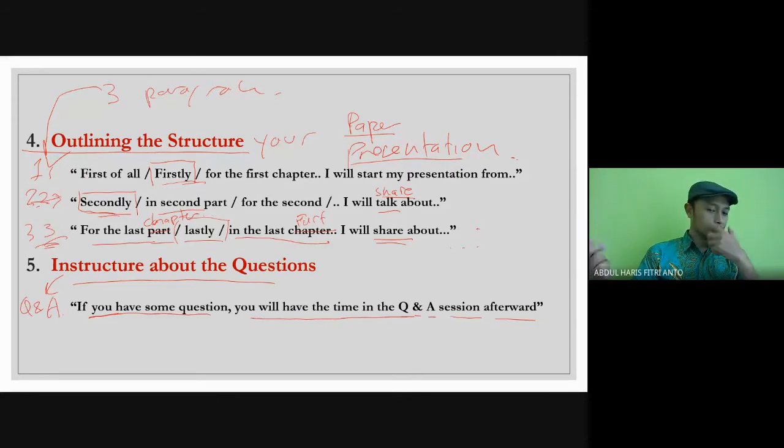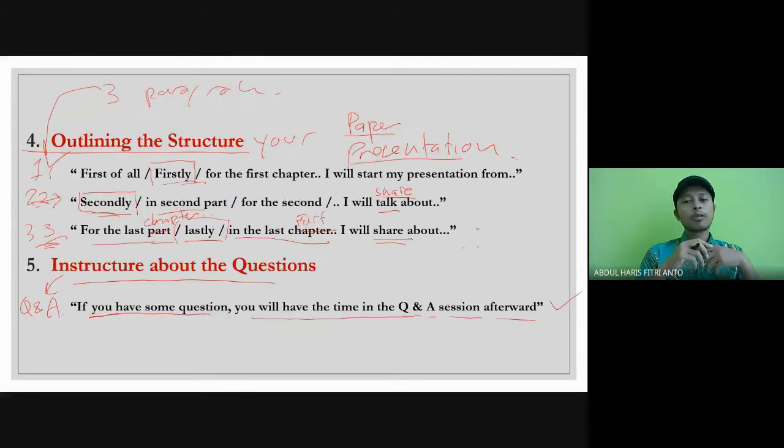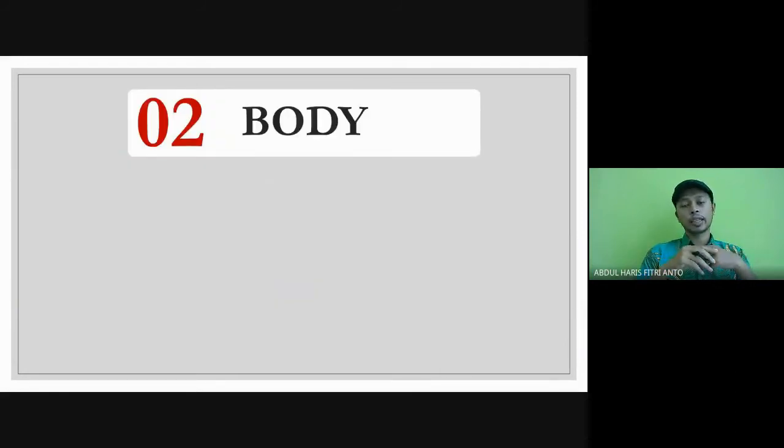So it is something regular to be practiced in a presentation. That's all from the first part of the presentation skill, and then we will move to the next chapter of the presentation structure. It is body presentation.